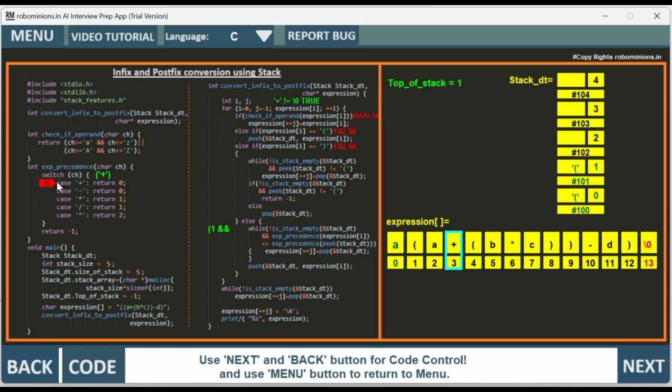So we see the precedence of these characters. For plus it's 0, minus 0, star it's 1, slash is 1, and the upper arrow is 2. So that is the precedence we have. And if none of these are present, the precedence will be -1. Okay, it will return -1. So case is plus here, so it returns 0.